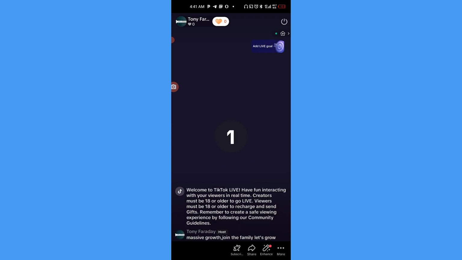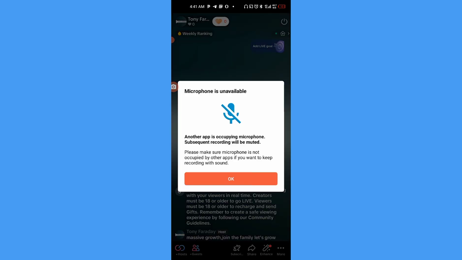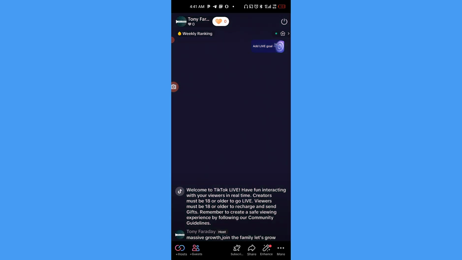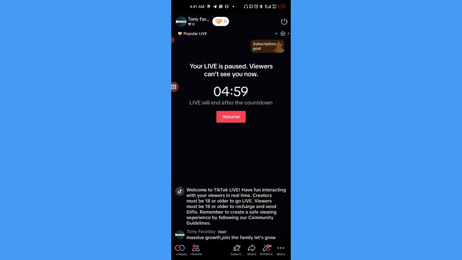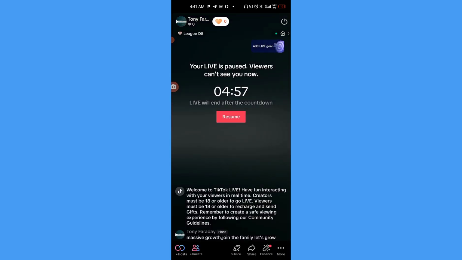Below the screen of the live, you'll see an icon called more. Tap on it. Then the fourth feature there says post live. Tap on it. So guys, that's it on how to post live on TikTok.